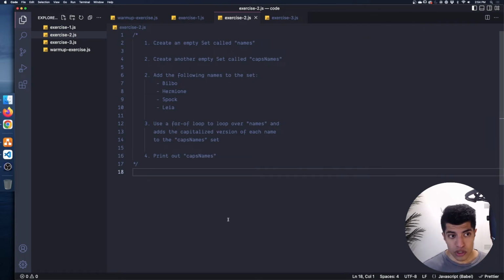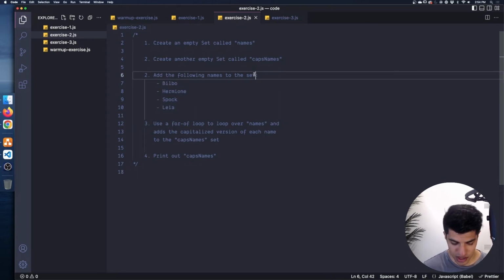For this one, we want to start working with sets. If you are not familiar with sets, definitely check out the sets video. We want to create an empty set to start that's called names, and we want to create another empty set called caps names. So 2 sets to start. We want to add these names to, I should say names, right here.